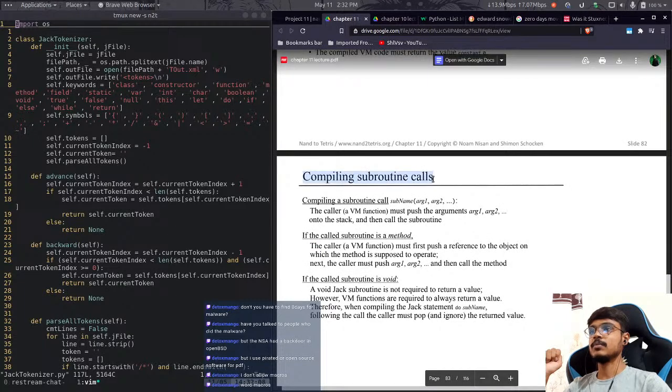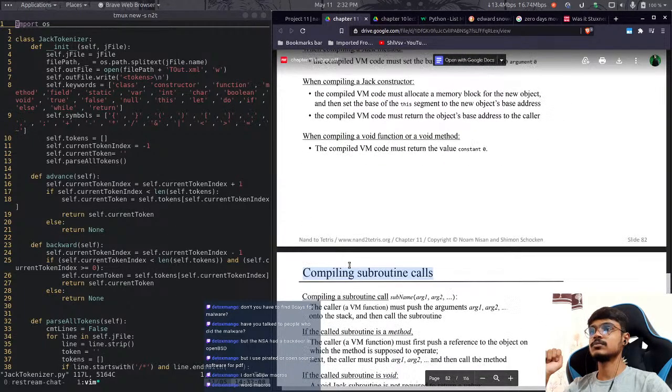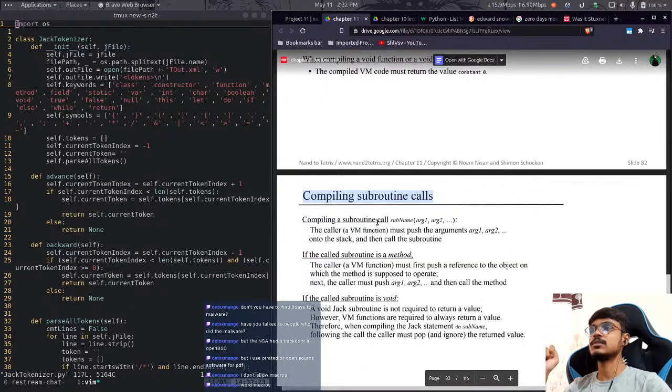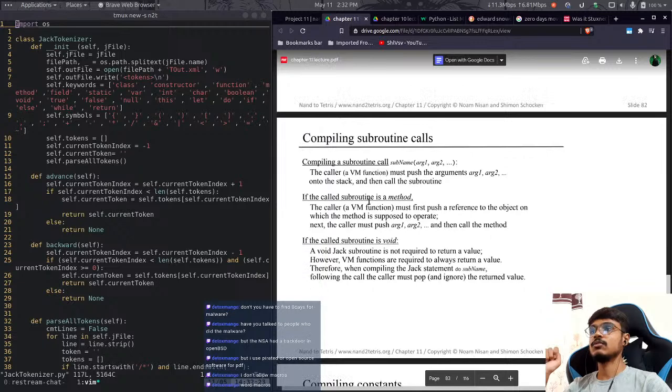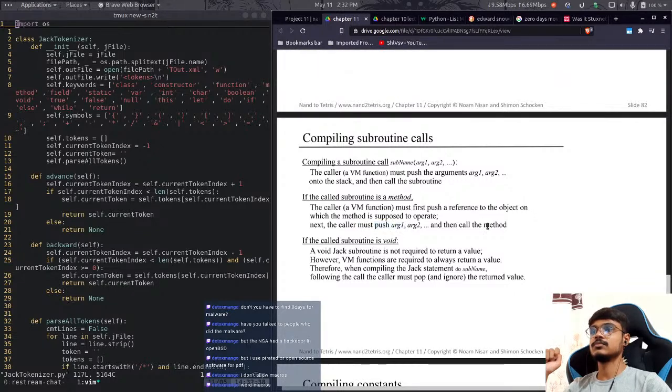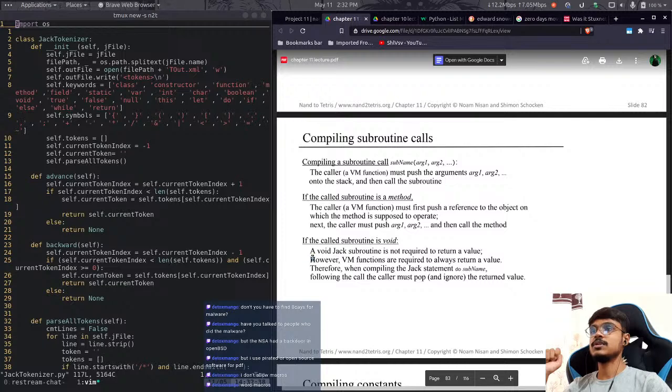Compiling subroutine calls. Subroutines and subroutine calls. The caller of a VM function must push the arguments onto the stack and then call. If the called subroutine is a method, the caller must first push a reference to the object on which the method is supposed to operate, and then call the method. If the subroutine is void, the caller must pop and ignore the return value.